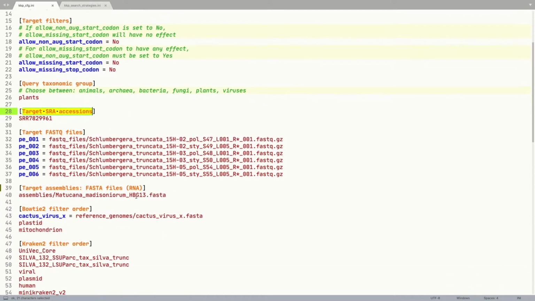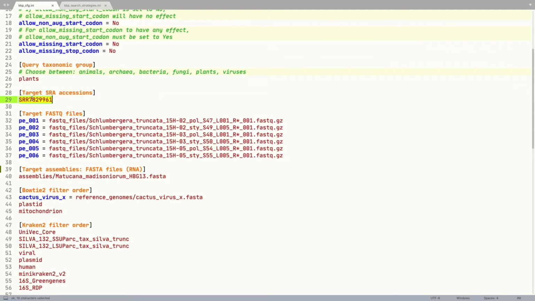In this example, I'm using a single accession that refers to an RNA-seq dataset from Hylocereus polyrhizus, a species in the family Cactaceae. In the Target FASTQ files section, you can list your own RNA-seq FASTQ files. In this example, I am using 6 samples from 3 Schlumbergera truncata individuals used for my thesis project that Boris talked about on Wednesday. These are paired end reads. Notice a star used instead of read 1 and read 2. Kakapo will automatically use the correct files. In this case, FASTQ files are compressed, but you can use uncompressed files as well.